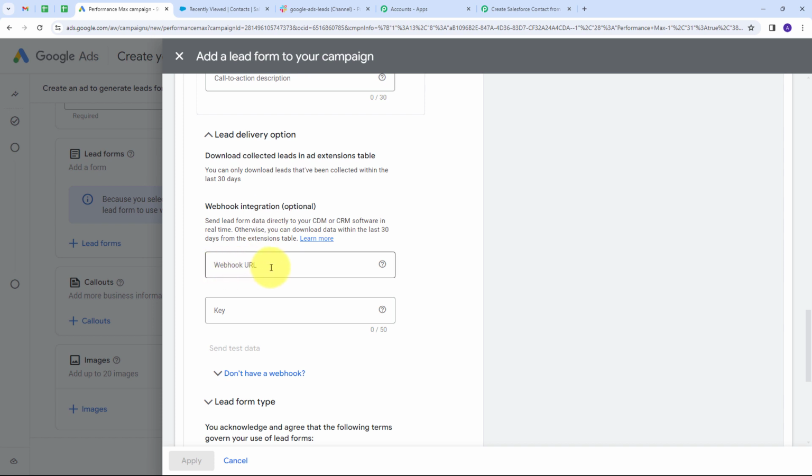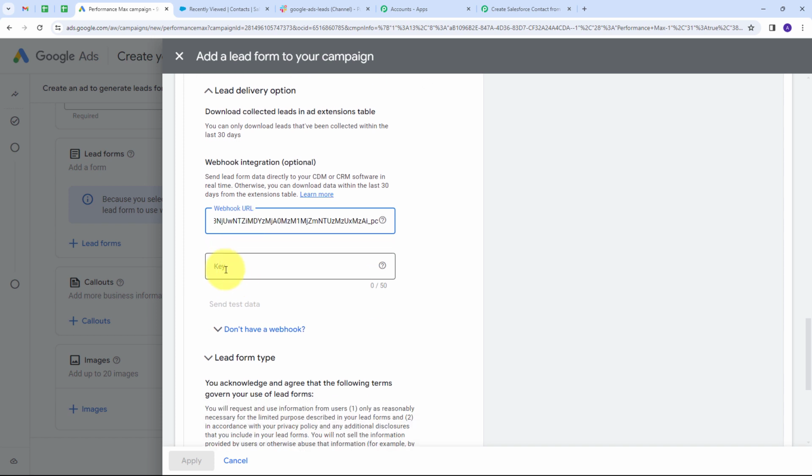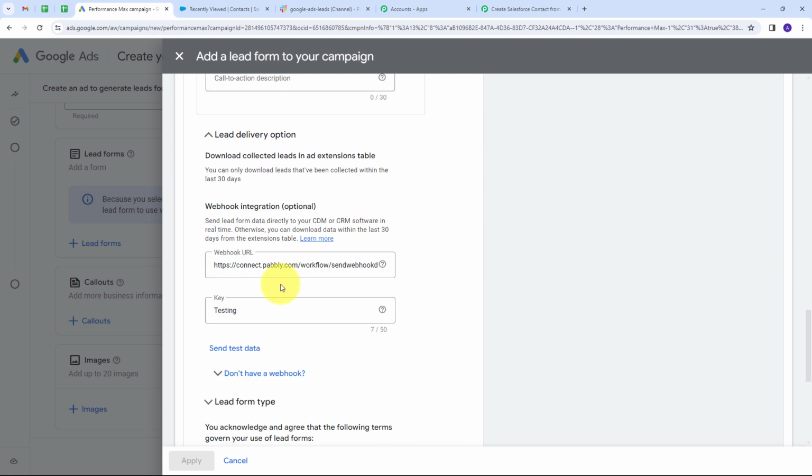So in this we have these two tabs, webhook URL and key. So in this tab of webhook URL, what I'm going to do is paste my webhook URL that I've copied from Pabbly Connect. So I'm going to paste that here, and now I have to give a key name. So here I'm going to give the key name of testing. And here what I'm going to do is create a sample submission because I don't have any live campaign running on my Google Ads account.